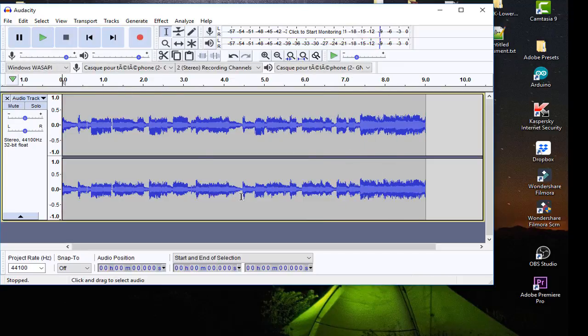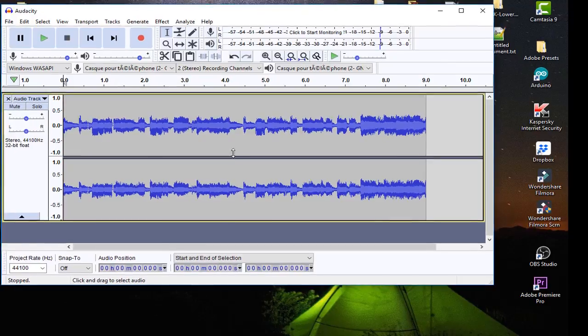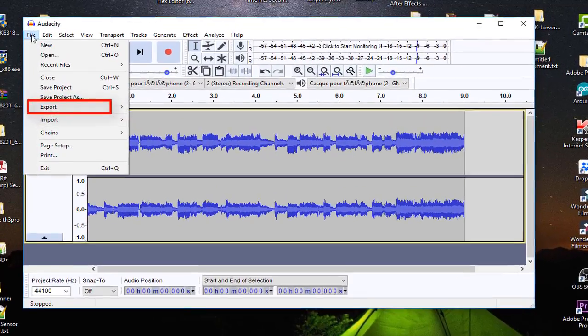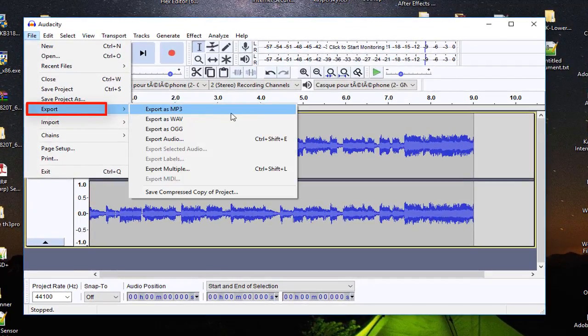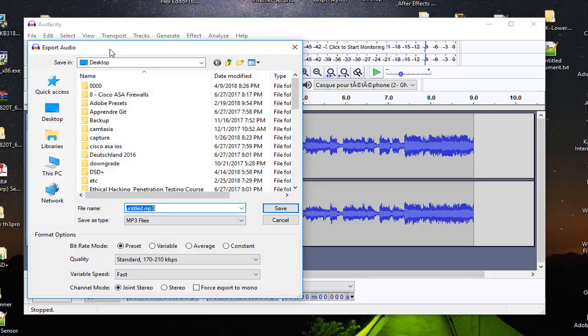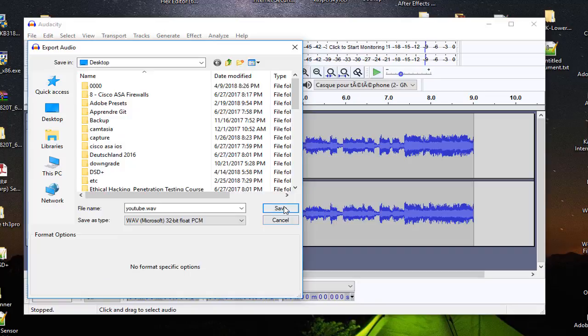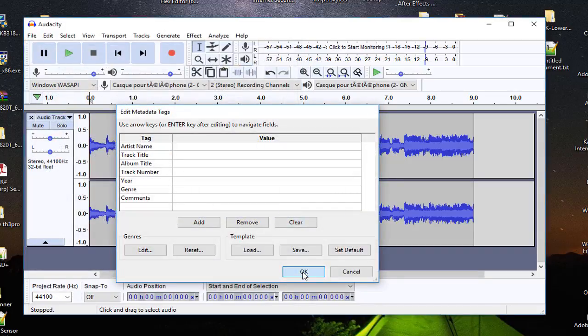Okay, so now all you have to do is save this recording. It's pretty easy in Audacity: file, export, and you have a bunch of options to choose from. So you have MP3, WAV, OGG and other options. I will just choose MP3. So I will choose a WAV instead. Here we go, I can save it.